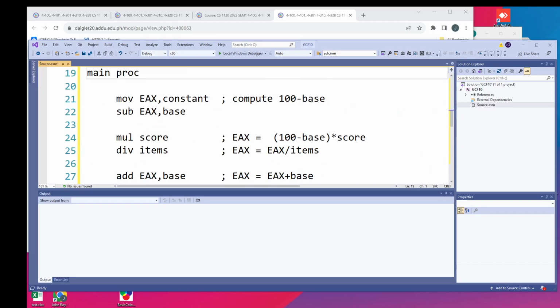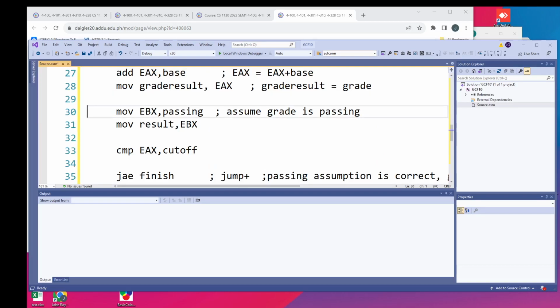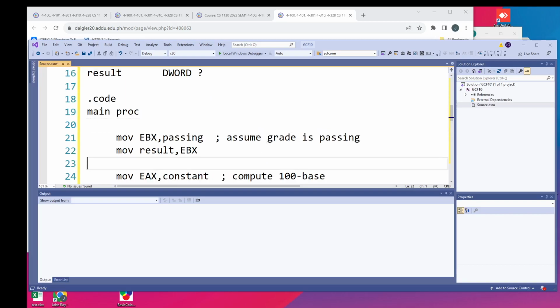Before we compile it, we first have to relocate two lines. The lines which assume that the grade is passing, particularly in this case lines 30 and 31. We choose this, cut the two lines, and transfer them to the beginning. The logic didn't change. The result will still be the same. What we want to do is to avoid using EBX in the middle so that we can retrieve the EAX also right away. We save before we continue.